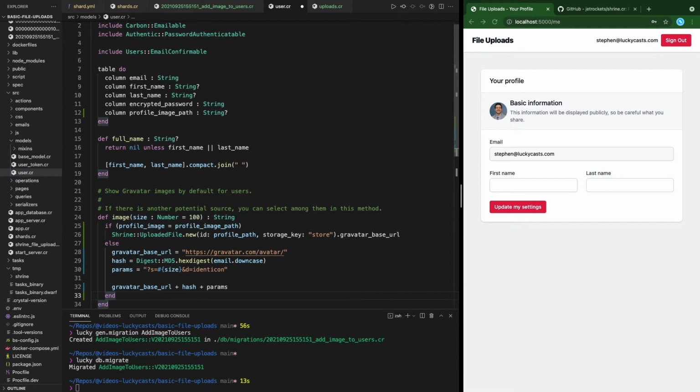Great, so now we have a user with a profile image path in the database. The user model in Lucky knows about the profile image path, and we can render a profile image once it's uploaded from the user. Now we need to support it in this form that we see over on the right. And the first stop is in our user settings operation.